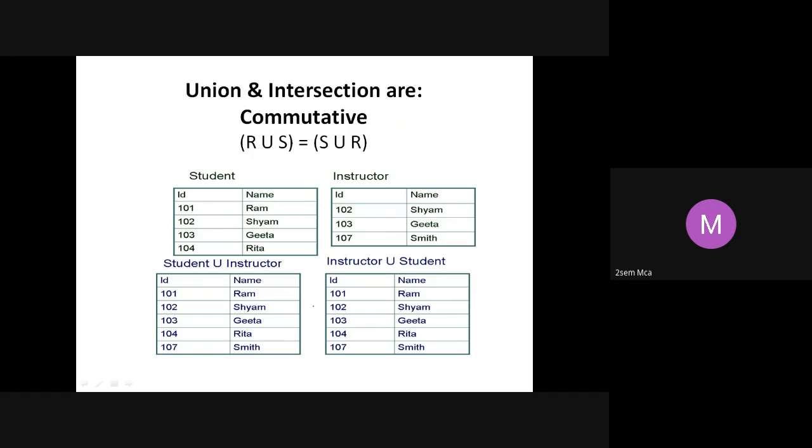Union and intersection are commutative. See there, R union S is the same as S union R. Difference is not commutative. Union is commutative. Intersection is also commutative. So here I have shown student union instructor, whereas here I have shown instructor union student. Both are the same. Both give the same result. Here also 101, 102, 103, 104, 107. Here also 101, 102, 103, 104, 107. So these two are commutative.